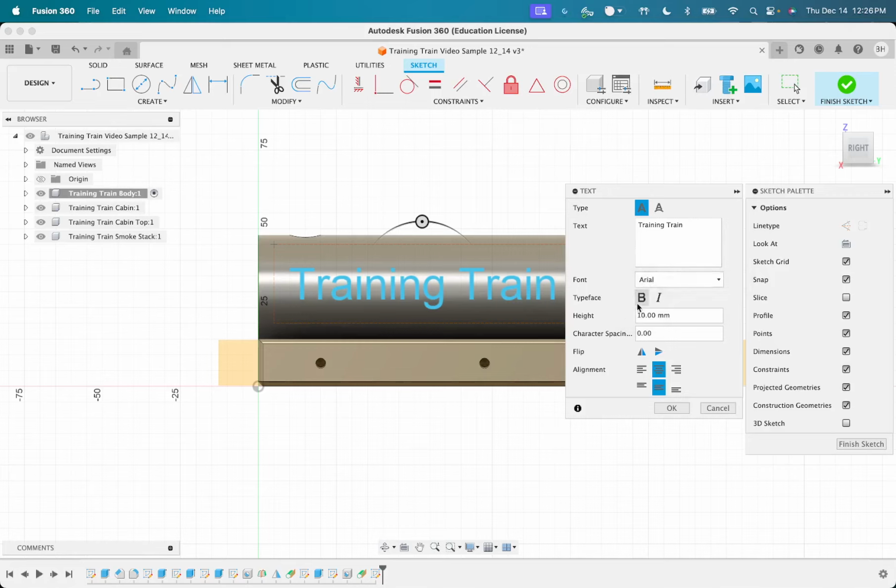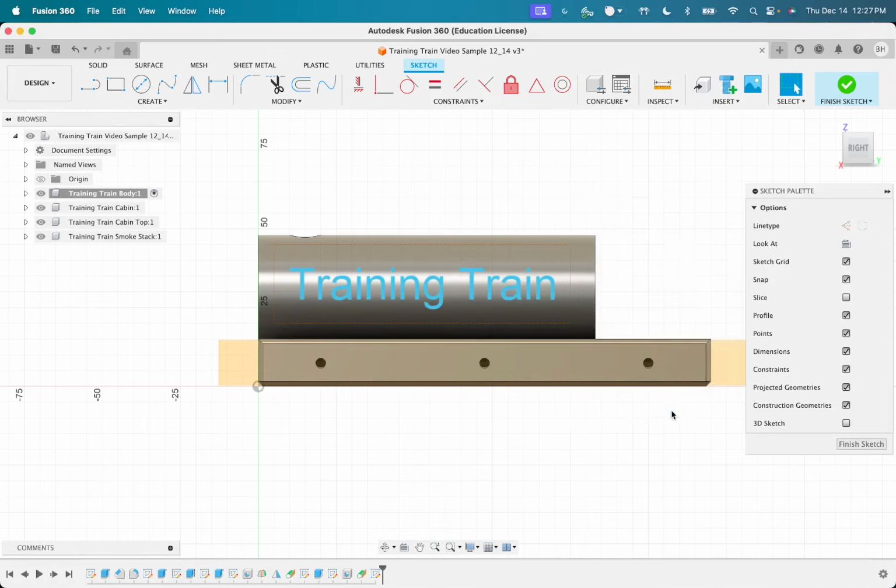You can change your font, you can change the typeface and italicize. The one thing I wouldn't change right now would be the height, because 10 millimeters is about a good height for the size of our cylinder itself. And then just make sure that instead of a line left and up, we change it to a line center and middle so we can center it on our body. So I'm going to click OK.